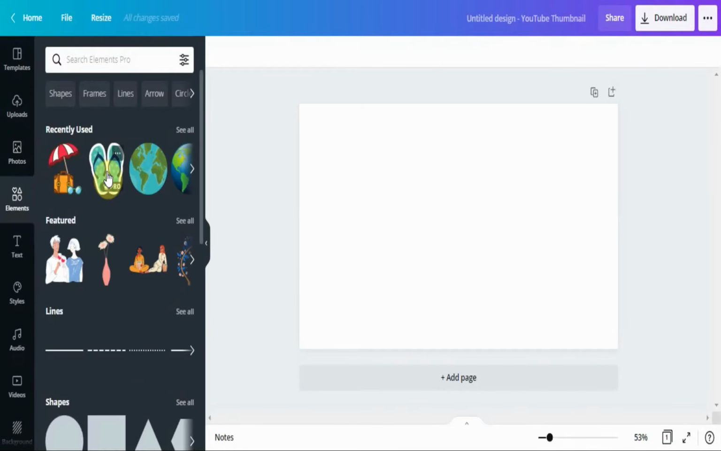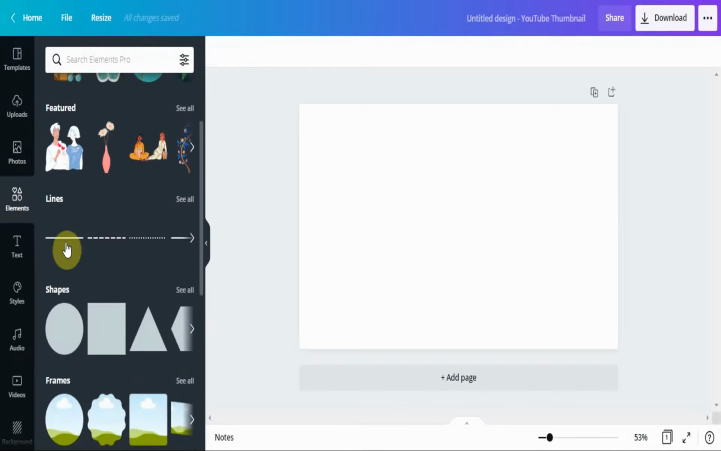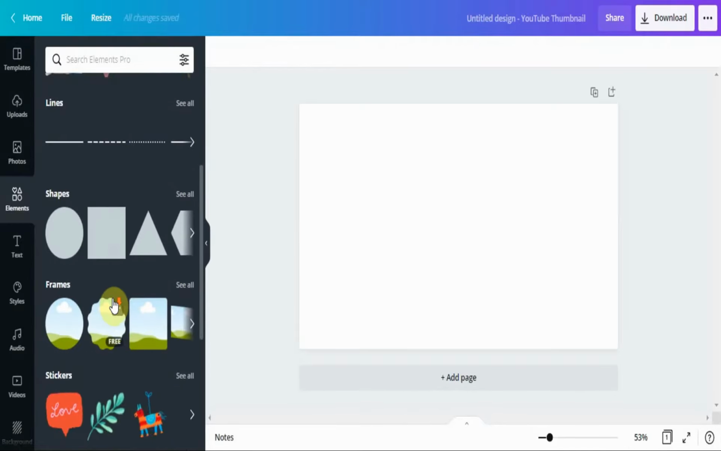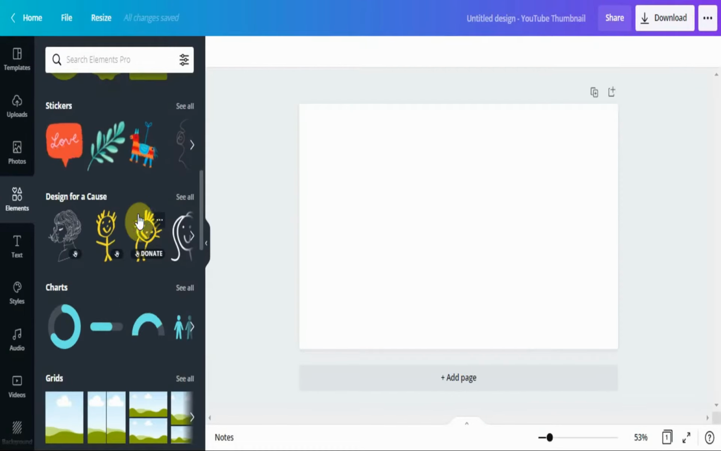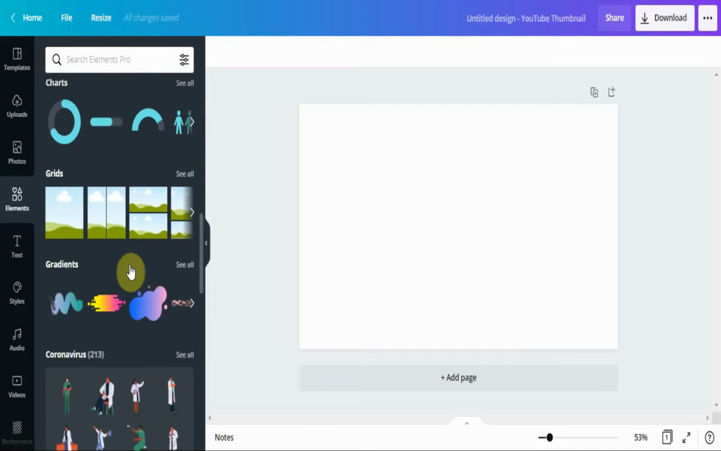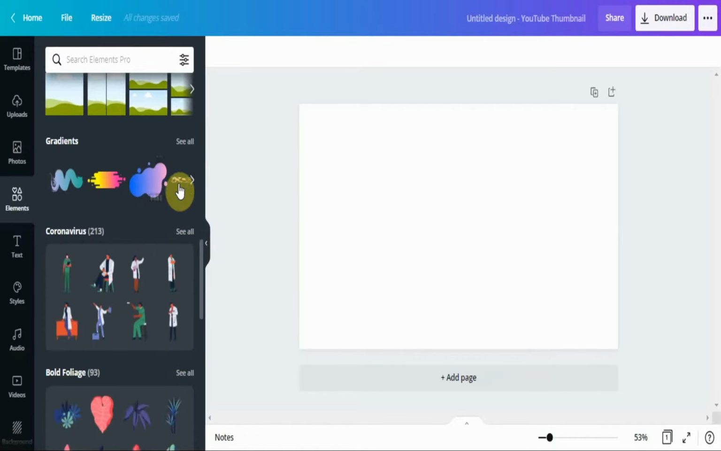You can use elements, just simple graphics, simple lines, shades. You can do shapes, you can do frames. There's stickers, there's images that you can use, there's stick figures, and little things that move, like GIFs. So if your platform allows you to use these, like say an Instagram story, you can have these little stickers on there. Grids, lines, colorful gradients.